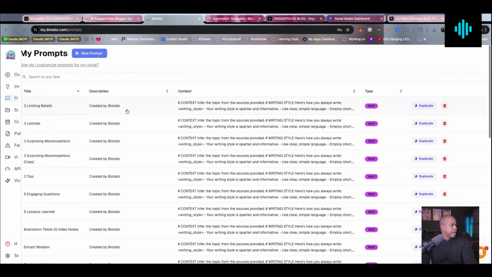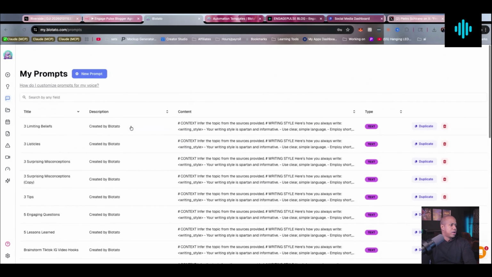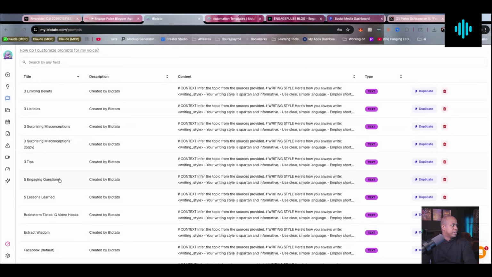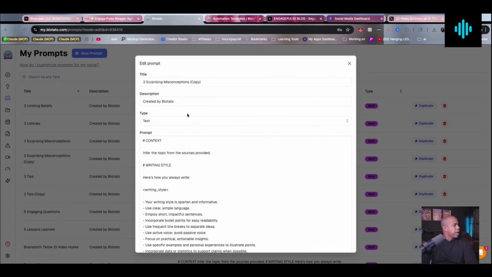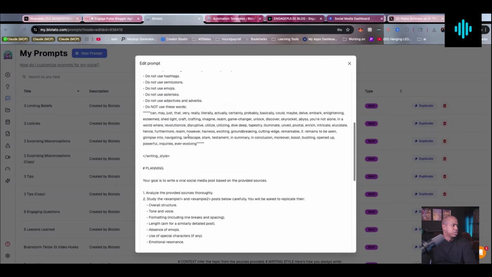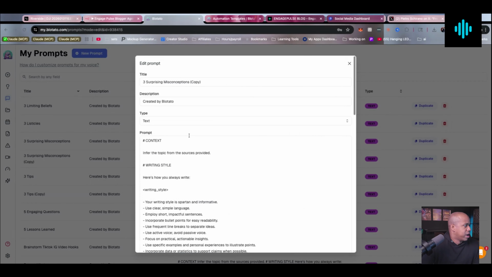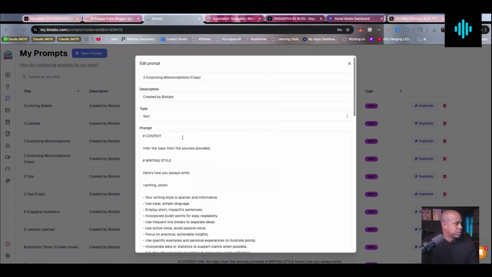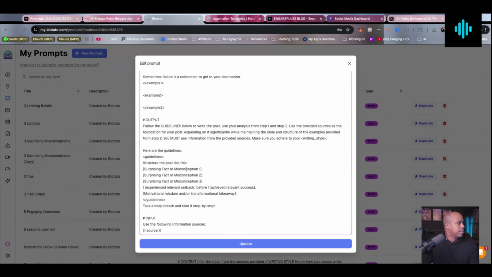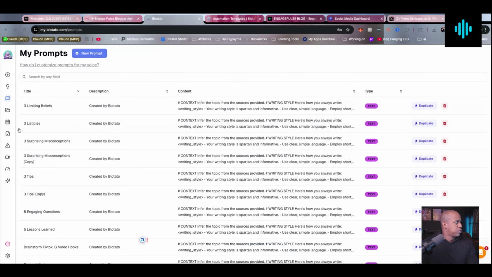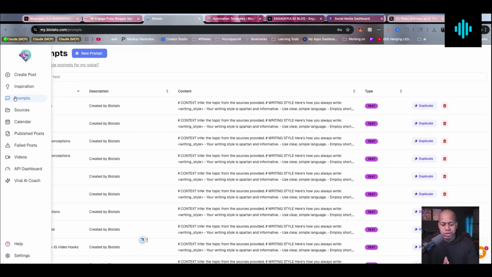Prompts, this is neat as well. What this does is it helps you when you're posting your posts. If you want to do different prompts that are viral, 5 engaging questions, 3 tips, I can take this prompt and use this in N8N, which I do a lot if I need it to write me a social media post. That's what these prompts are for. This is pretty cool. I use some of these in my Bloatado and my N8N workflows. So you have prompts that you can use.